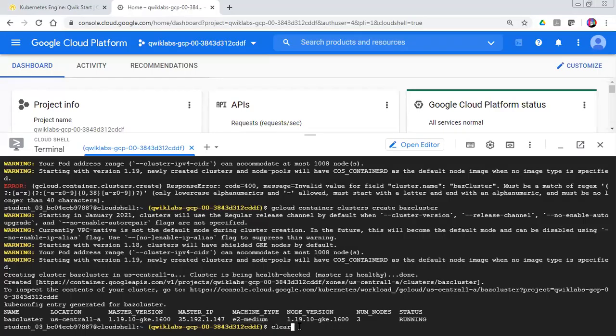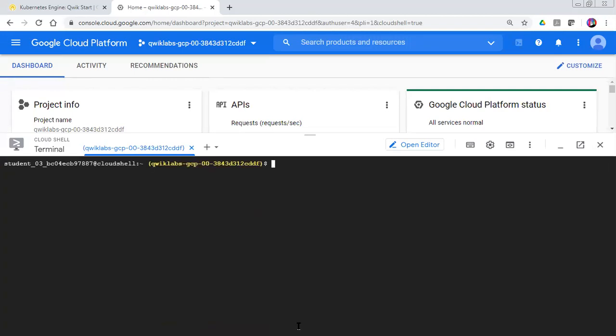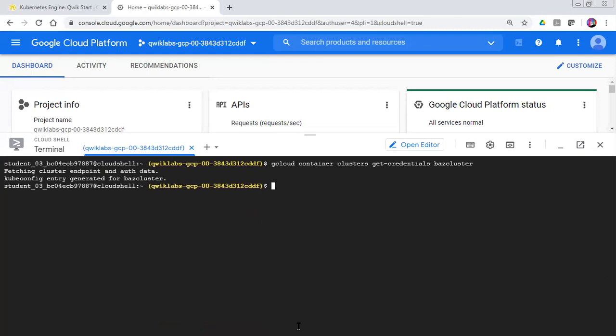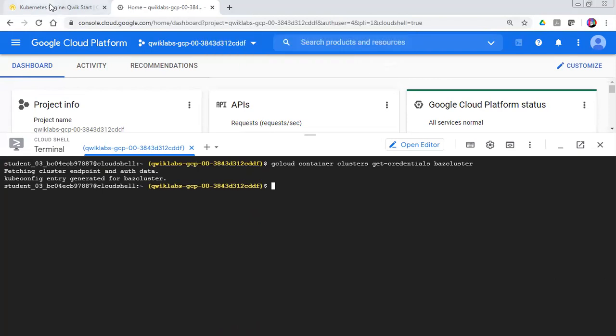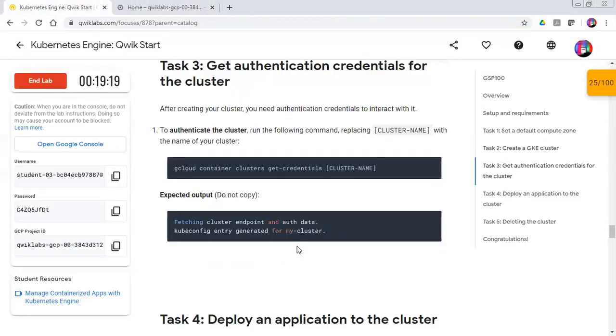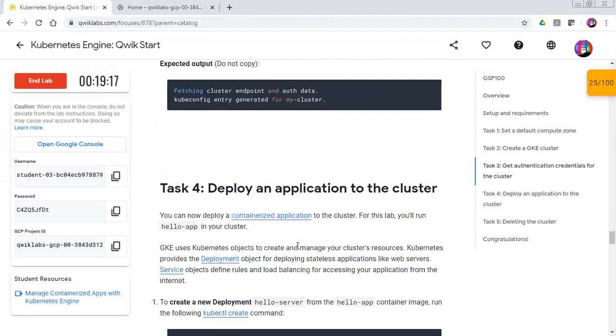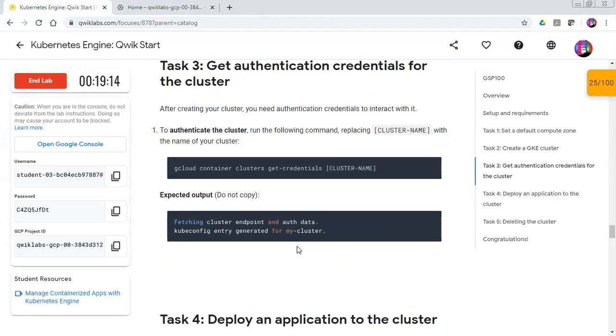First of all, let me clear this. Now you can see it fetches data from the Bash cluster. It says it is the kubeconfig entry generated for Bash cluster. This is our cluster name. So if we want to see, our cluster is now authenticated, and now we are good to go.